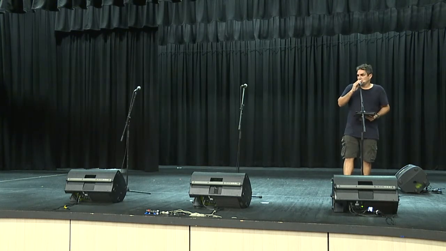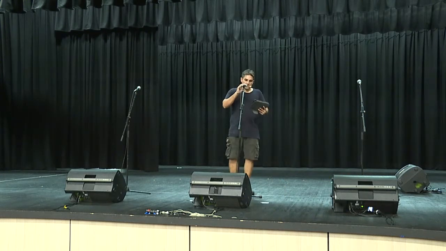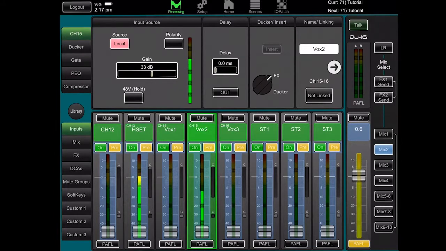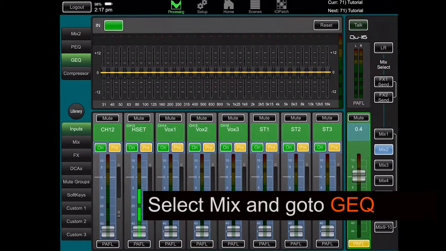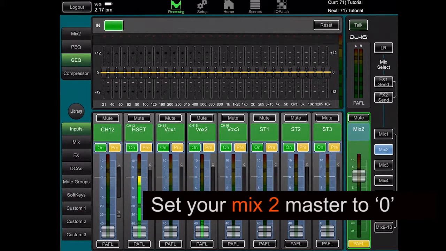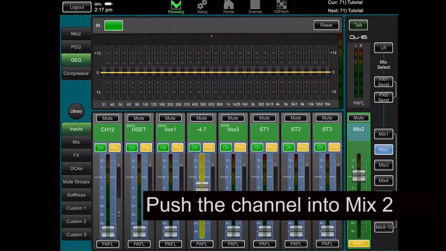All right, so now we're going to get some signal from our center vocal into our center wedge. So moving to vocal 2, we're going to move to our mix 2 button here. Bring the master of mix 2 up to 0, and select our mix by clicking on it to open our graphic EQ page. We're then going to pump enough signal through the wedge to get it to just start to feed back. Okay, it's about to go there. I'm going to step away from the wedge and start to push the channel until it starts to ring.